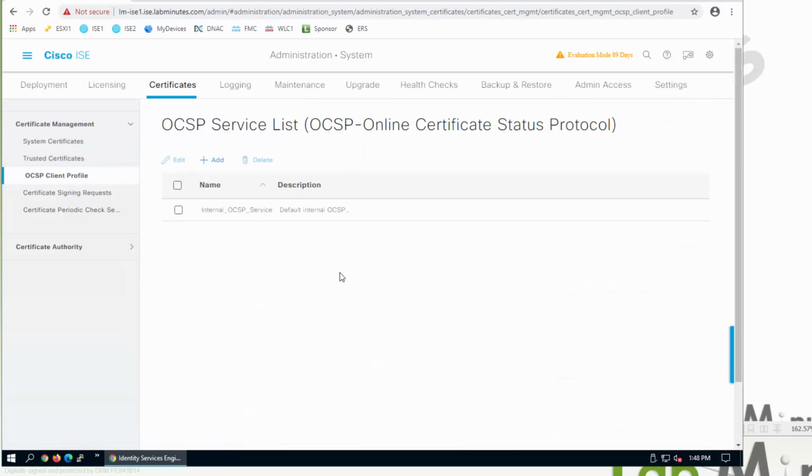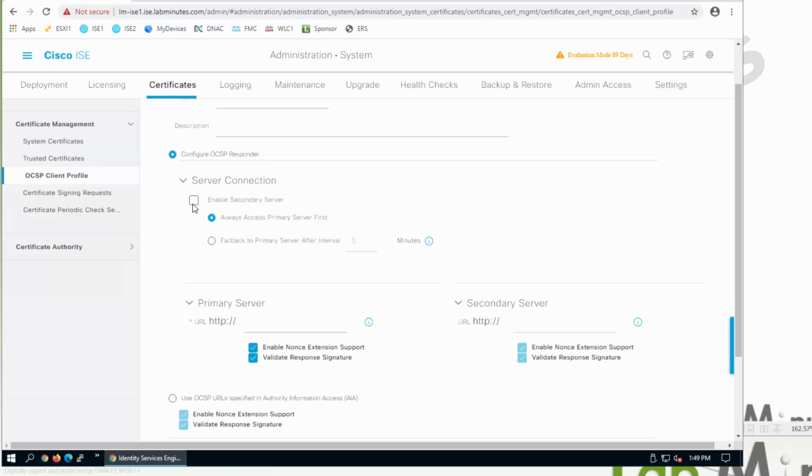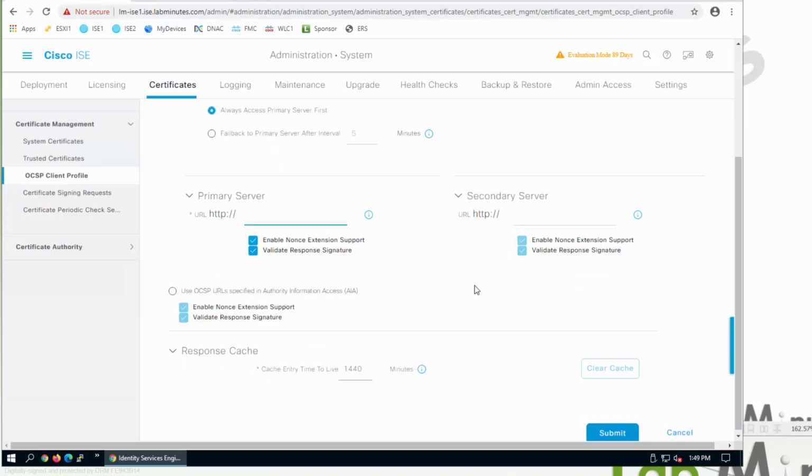For the OCSP, if you want to connect to either internal or external OCSP services for certificate revocation check or status check, you can add it here. By default, there's one that is checked against the ISE internal CA. That's why it's called internal OCSP. Otherwise, if you have an external OCSP, for example, on your enterprise CA or PKI, then you can provide the URL right there. You allow up to 2 for redundancy. You can allow caching of the cert status if you want. You can clear the cache right there as well.